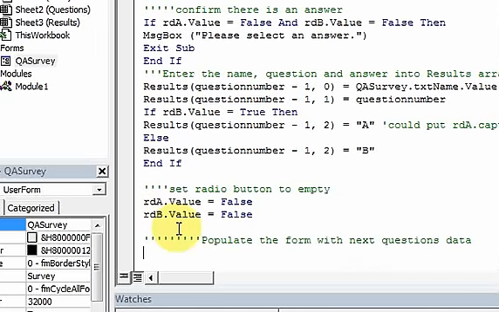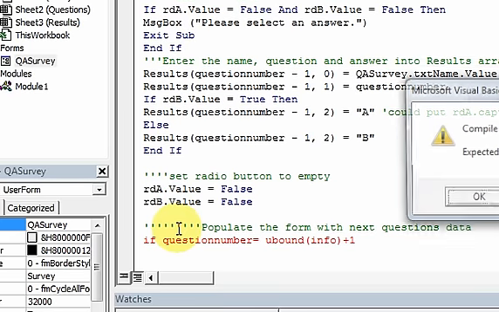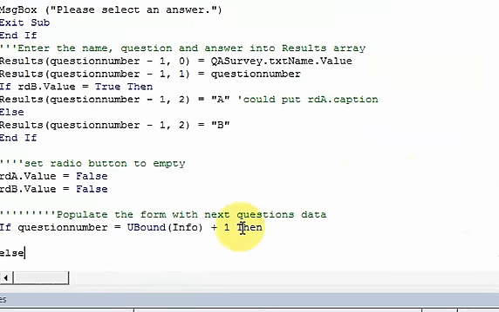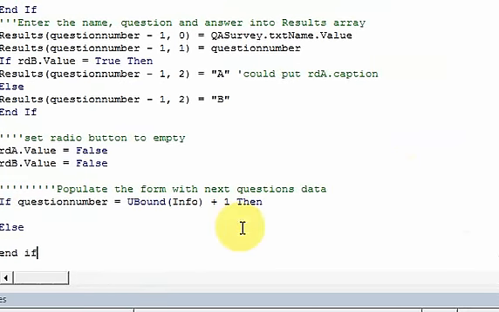So now we want to populate the form with the data that comes next, right? So we have to do this. If the question number is equal to UBound(info) + 1, then we're going to do something. Else, we're going to do something else. And if. Okay, so what is this doing?